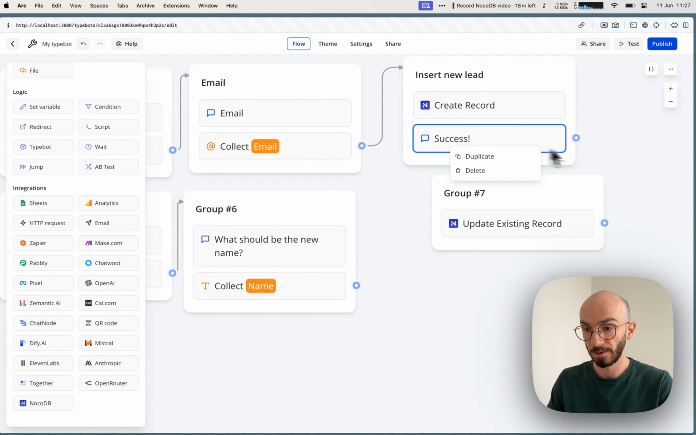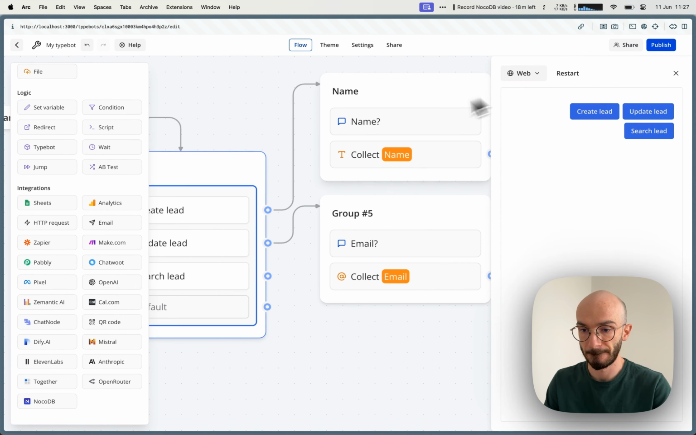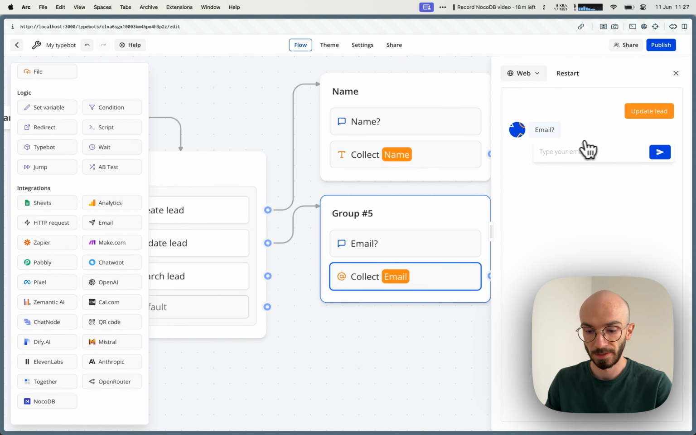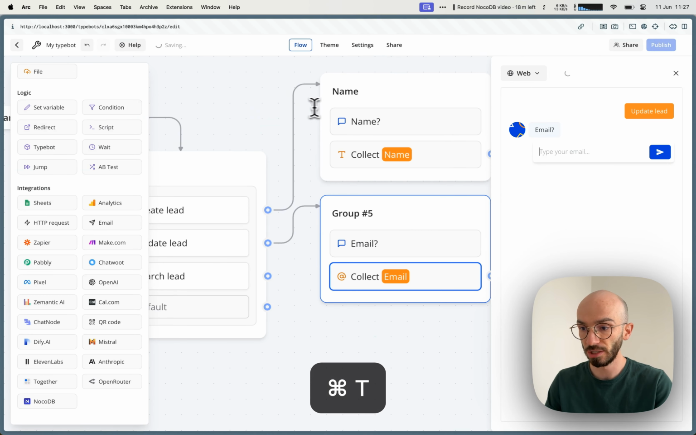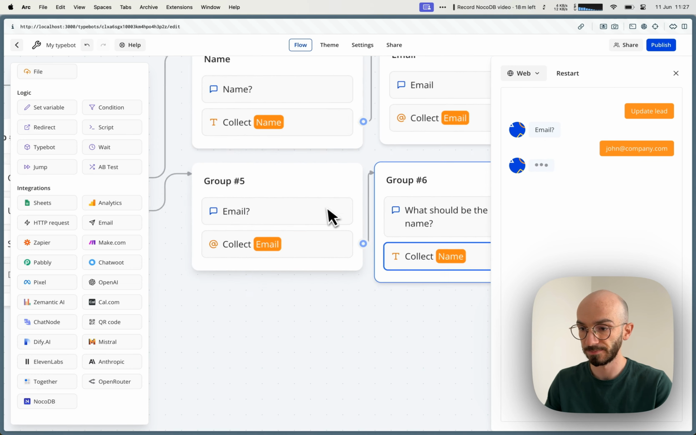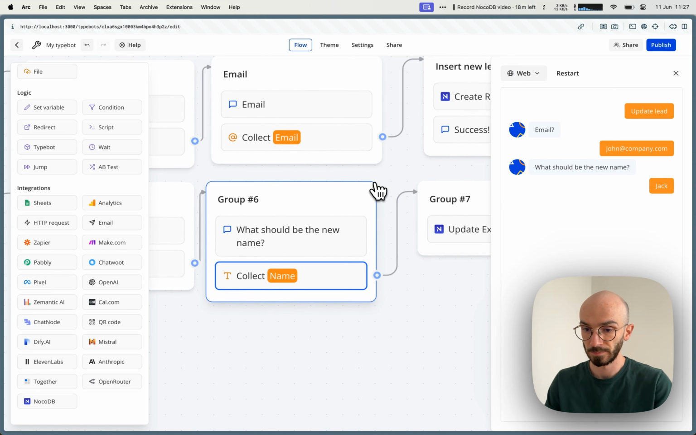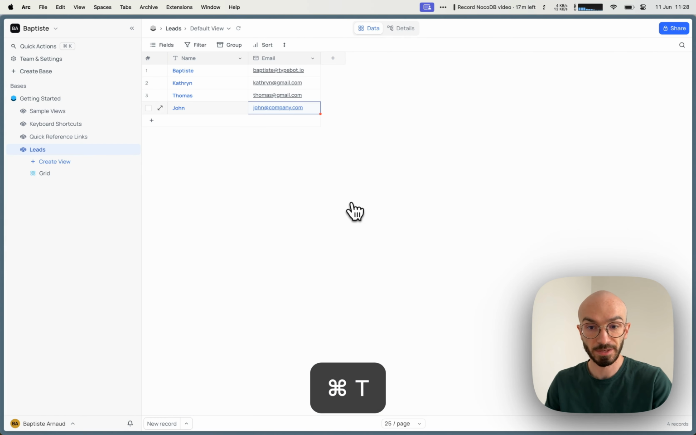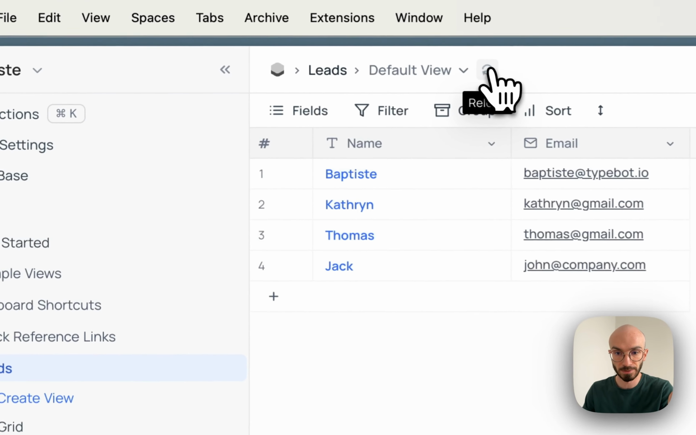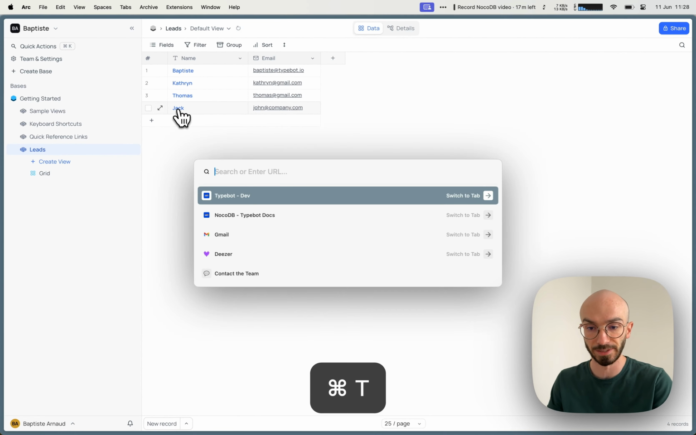And let's try it out. Update lead. For our case, we want to update John, like this. And we could provide a new name, so we could say Jack, for example. There I didn't have a success message, but in theory it should work. So let's reload. And as you can see now, it's not John, it's Jack. Perfect. We've updated a record in our table.